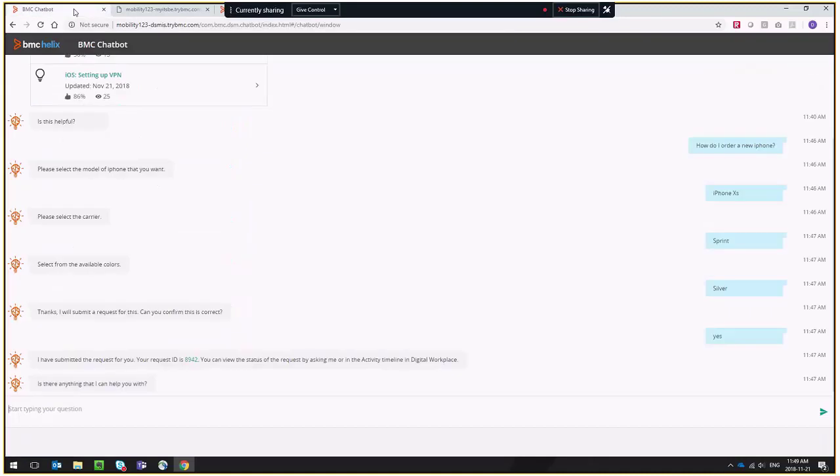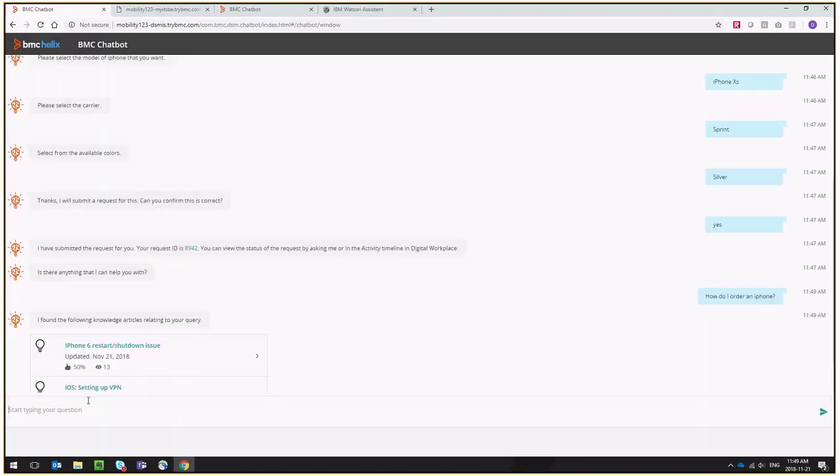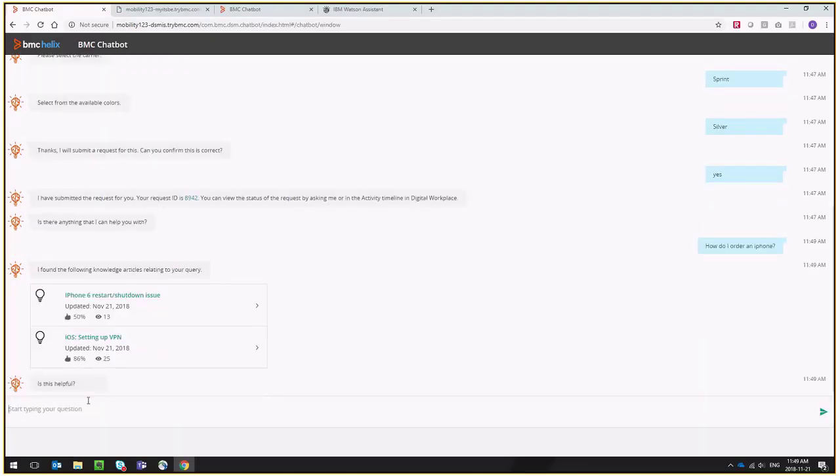Now when I go back to the chatbot, I'll ask it again, how do I order an iPhone? And you see it goes back to the search rather than asking you which type of iPhone. So that's how you can now repeat the process.